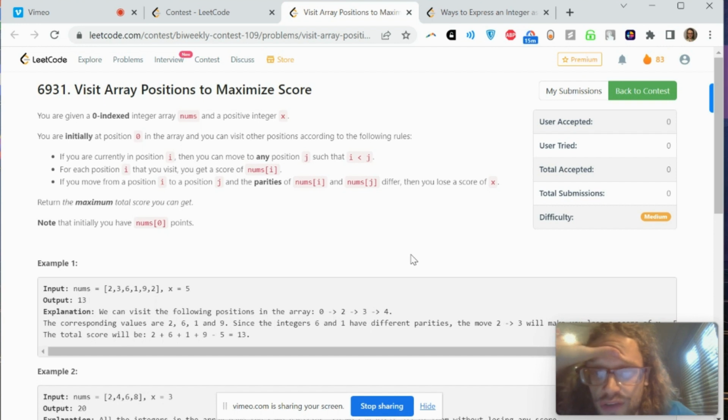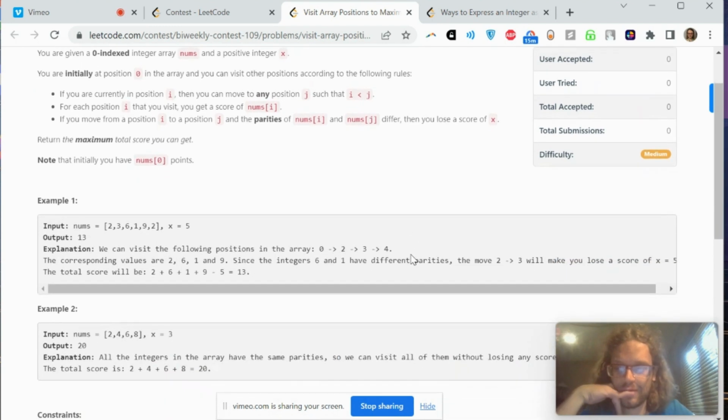Okay, 0 indexed array, positive integer x. Initially at position 0, you can visit other positions. If you're in i, you can move to any later position. For each position i you visit, you get a score of nums[i]. And the parities differ. Maximum total score. So this is going to be dynamic programming.